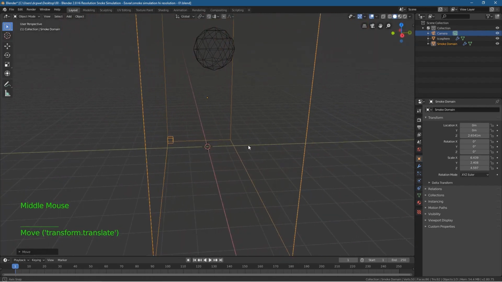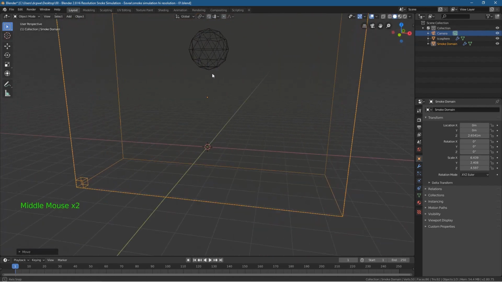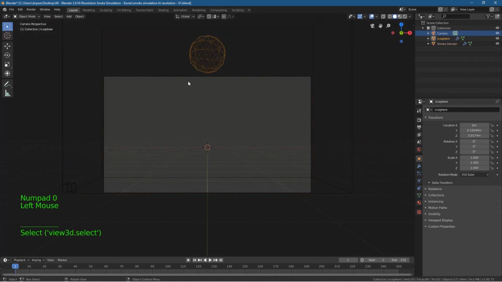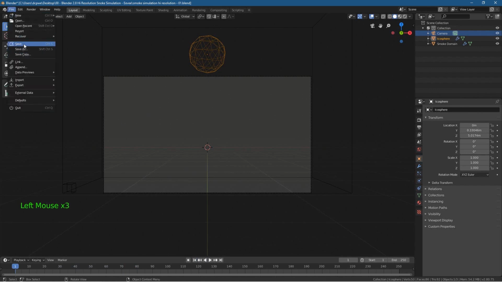Now when we rotate around, we can see the smoke domain is covering the sphere, and if we press 0, the sphere is sitting above the camera. So if we click play now, we can see the smoke is going to be going in this upwards direction. We want the smoke to be going downwards, so let's just go to File, Save.